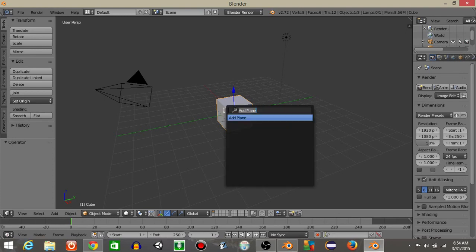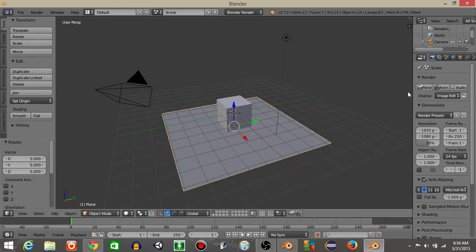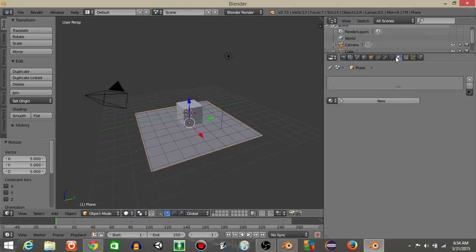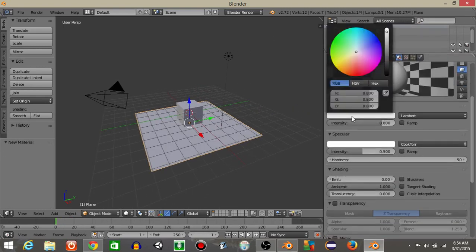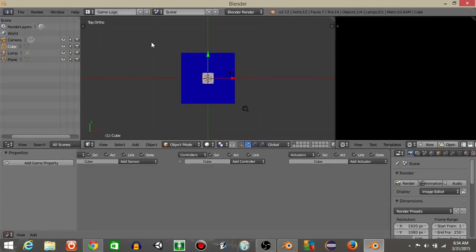So to start off, let's do spacebar and then add a plane right here, and drag this plane just to be beneath our cube like this, and do S and 5 to scale it up 5 times. Let's now give a material to this plane. Let's make this material blue like this. And right click back on your main cube, and let's go from defaults to game logic and go from Blender render to Blender game.